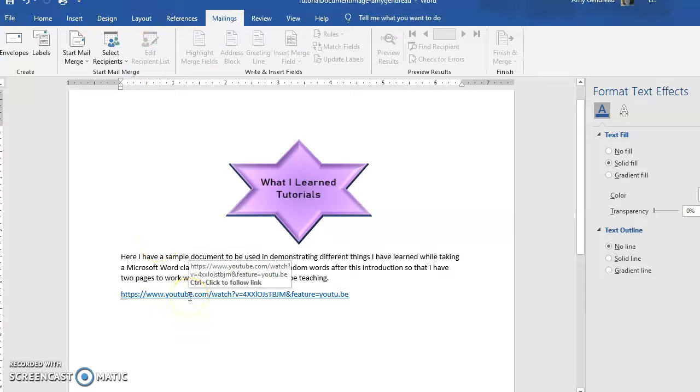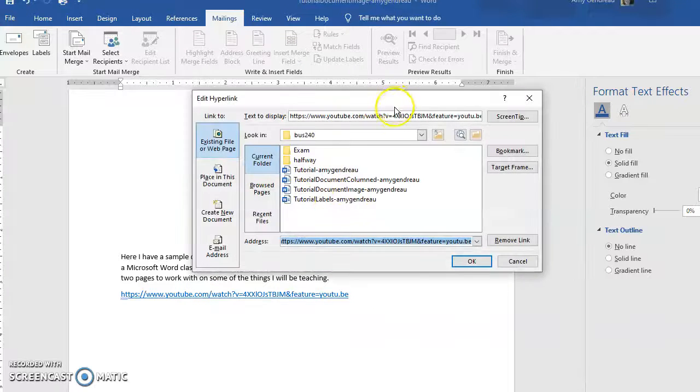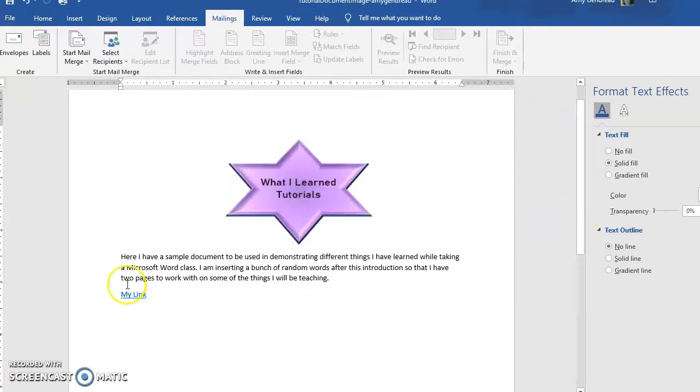And there's your link. Now that you've pasted it, you can still take it and go to edit hyperlink, and it takes you into this box, and you can change the name and say whatever you want, my link. And there you go. It will still work.